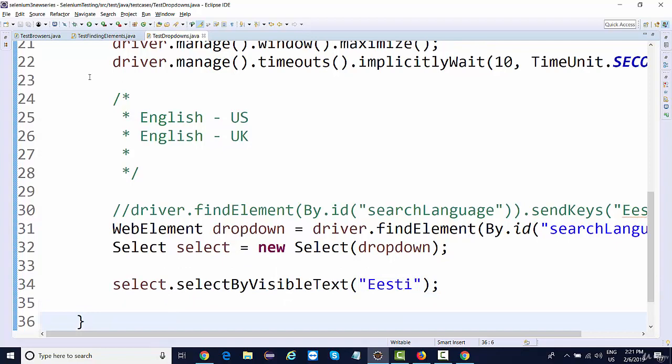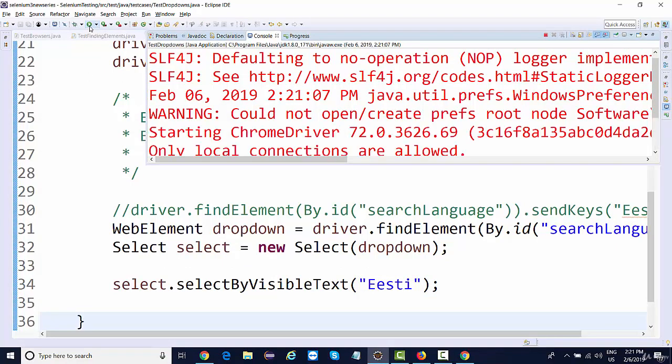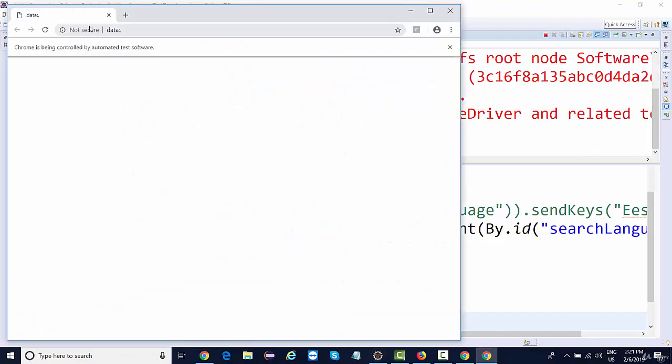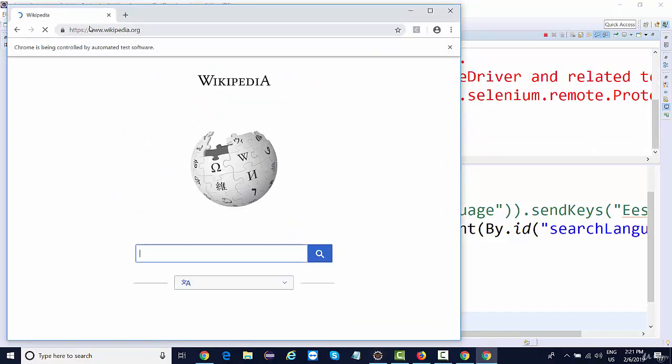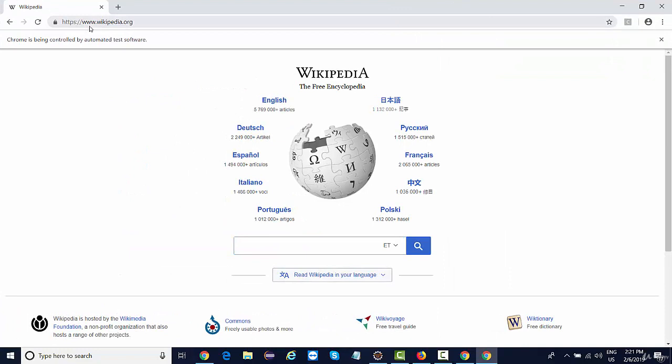So if I run this now, this is not going to select Espanol like ES. It is going to select ET. See, it has selected ET, right? So this is how this Select class is 100% accurate.